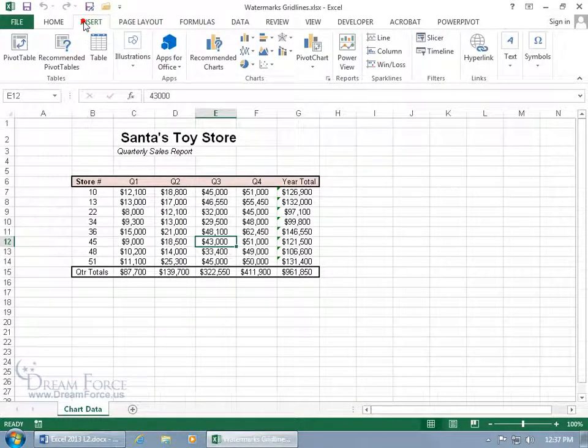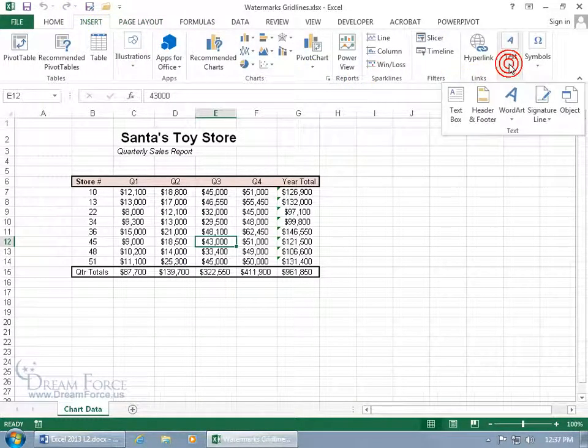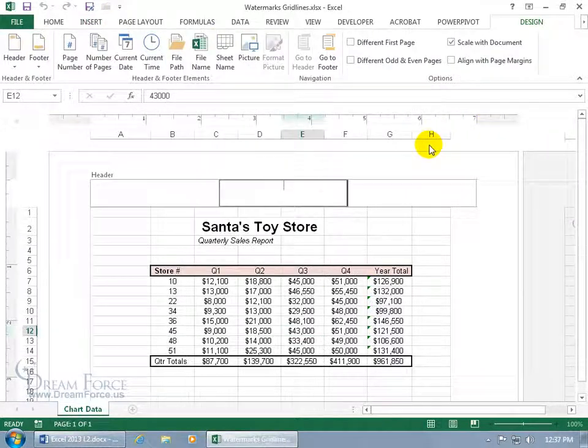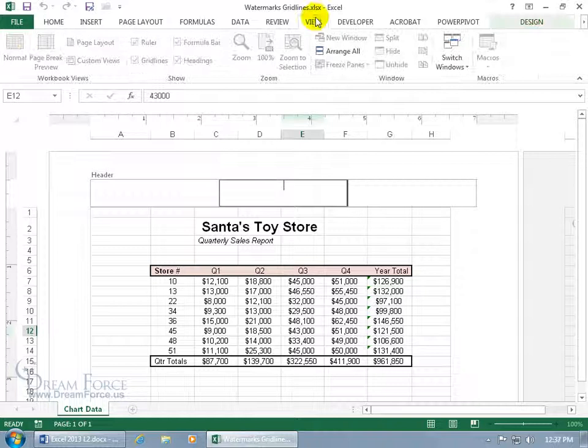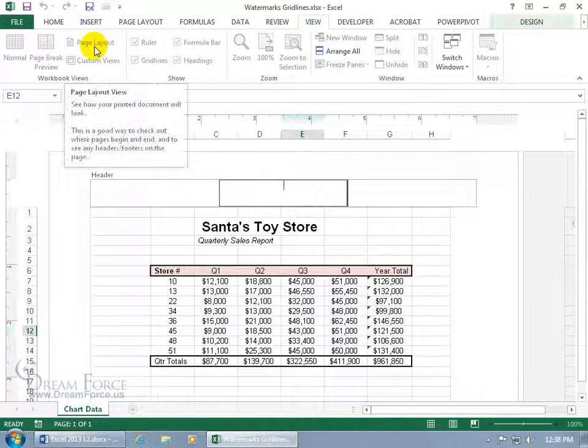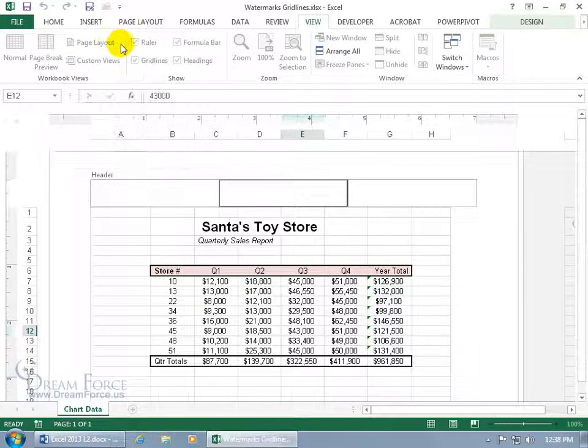You can also come up here on the Insert tab, go to the Text group, and click on Header and Footer. Now when I do that, it changes view. Let me come up here and click on the View tab, and it takes me to the Page Layout view. The reason why we can't see it highlighted, saying this is the view you're in, is because I'm actually in the header section. You see the rest of the worksheet down below and it says header up at the top.